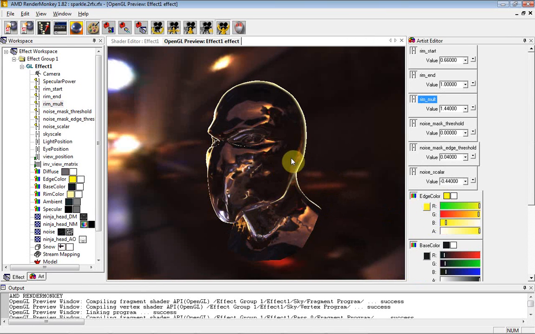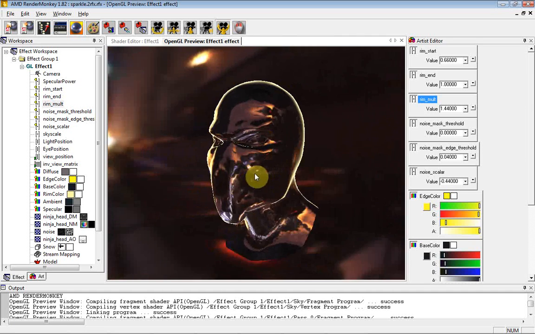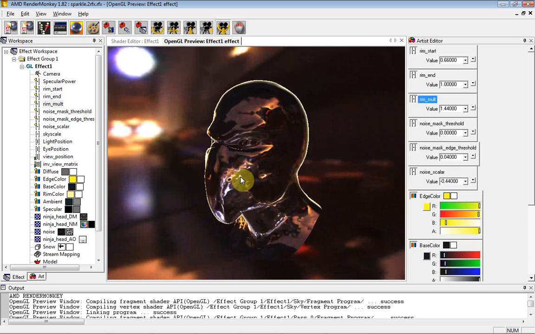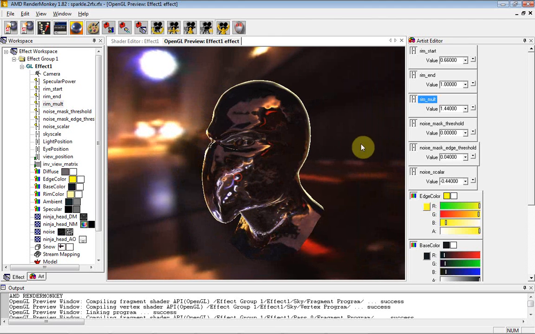So I've been working on some simple shaders this last week or so. I've just been playing with some this morning. The first one I'm going to show you is this rim highlighting thing.